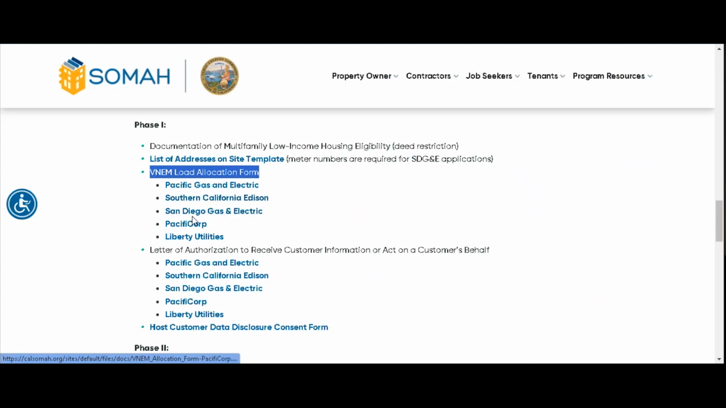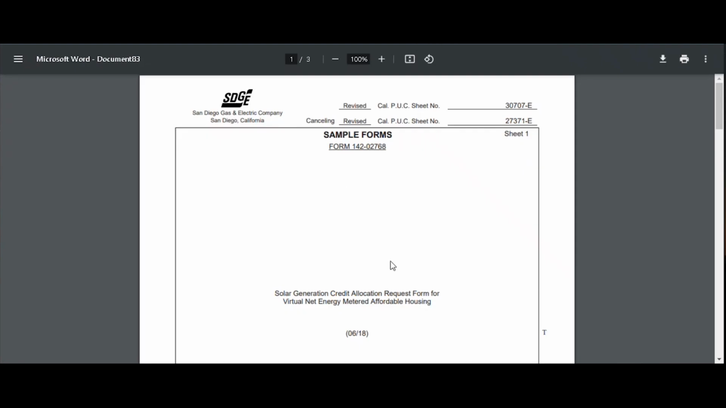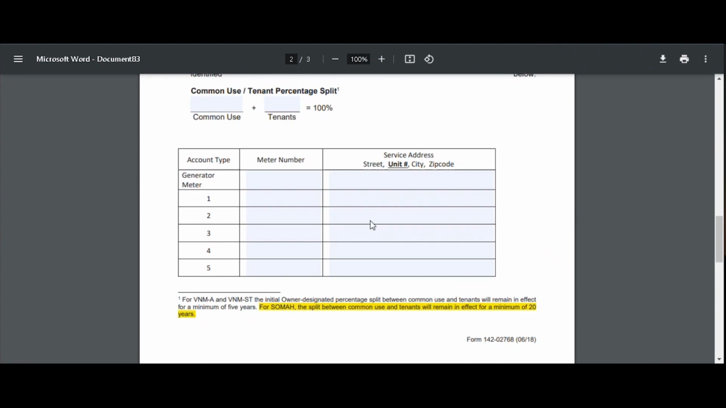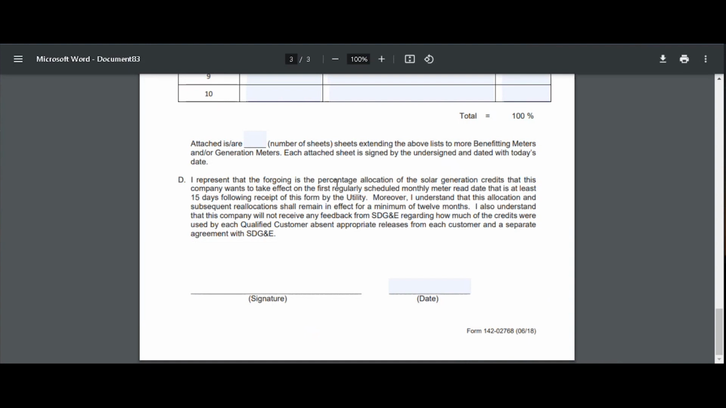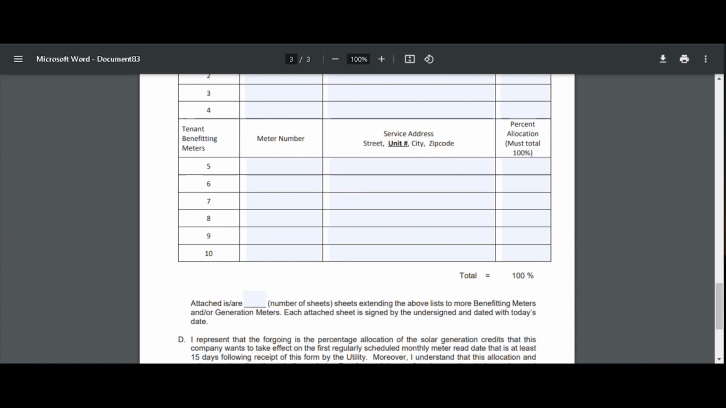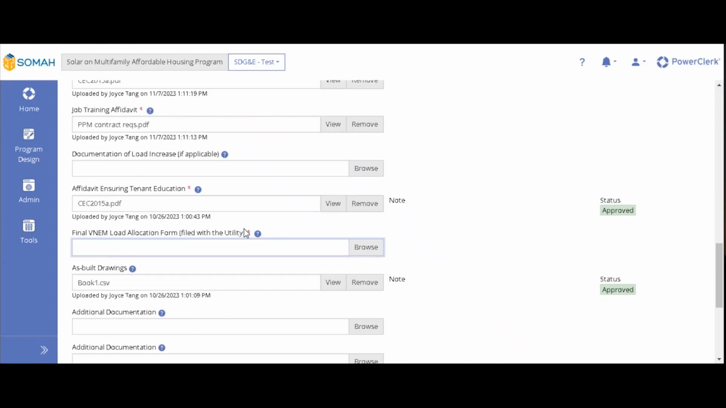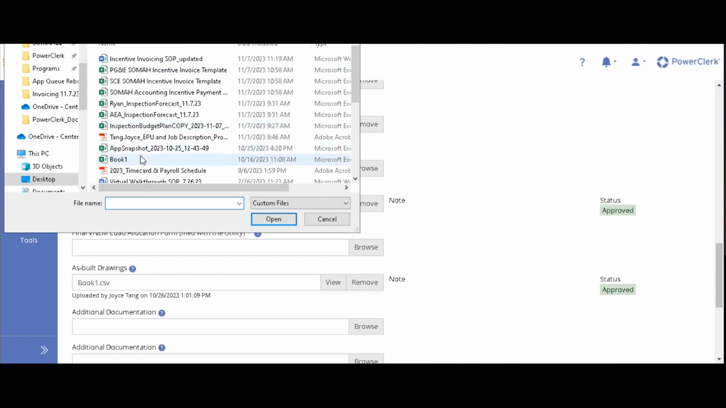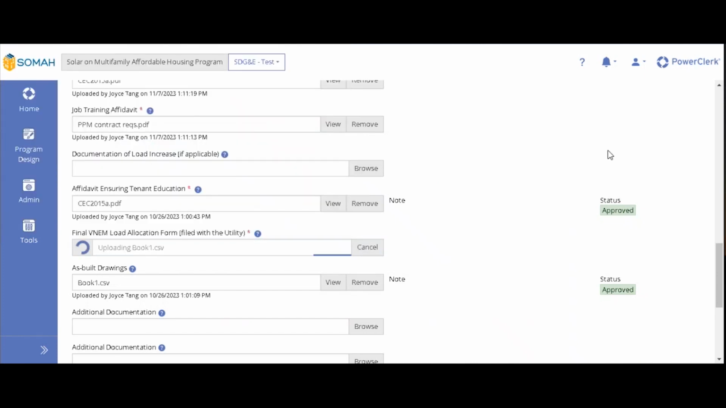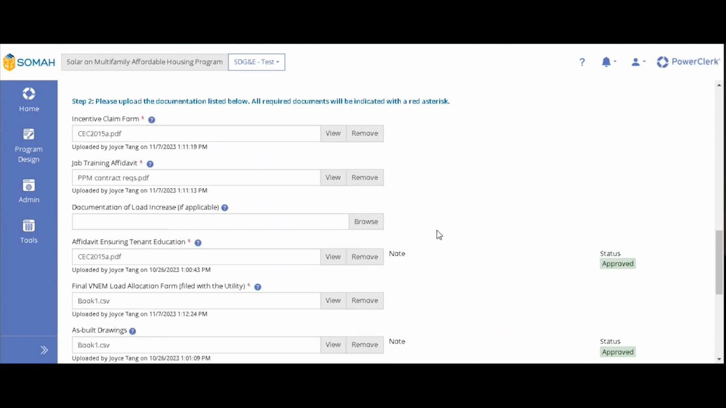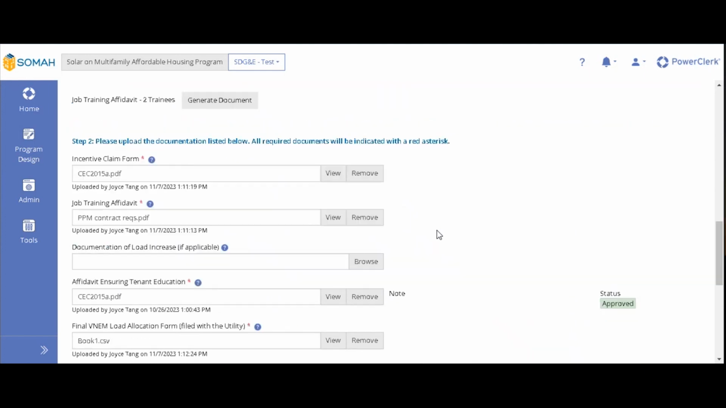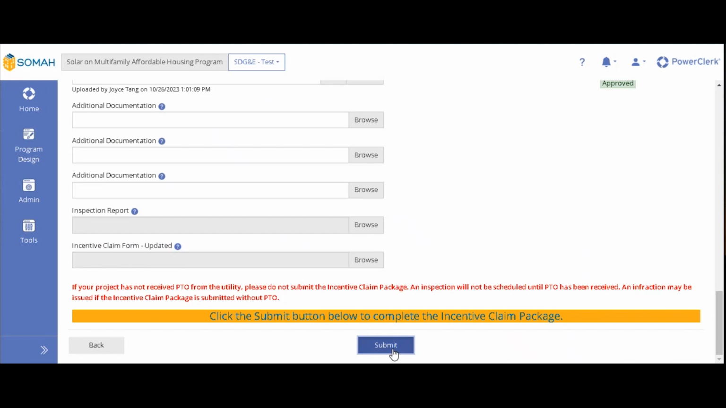So I will go with SDG&E since that's the utility I'm currently working in. As you can see, here is the VNM allocation form that you can fill out. So if it's the same VNM load allocation, then you can just submit that one. If it's a different VNM load allocation, please update this form and submit it in this slot right here. This is what you're filing with the utility, and this is what they're verifying when they look at the incentive claim package and review it. So please make sure this is accurate. And then from there, you are pretty much good to go. And you can submit your incentive claim package.